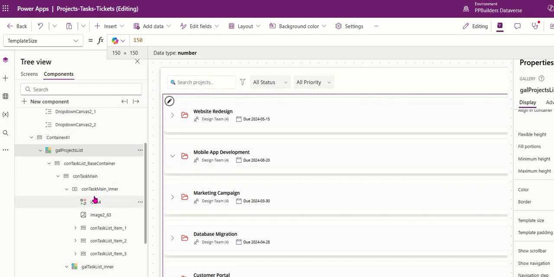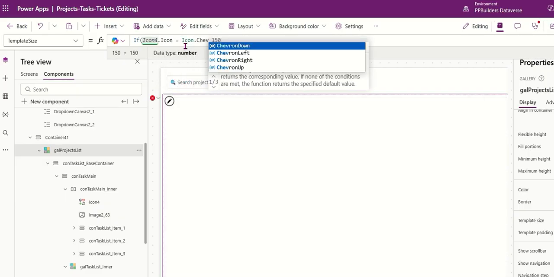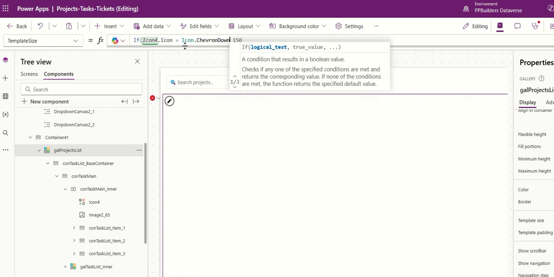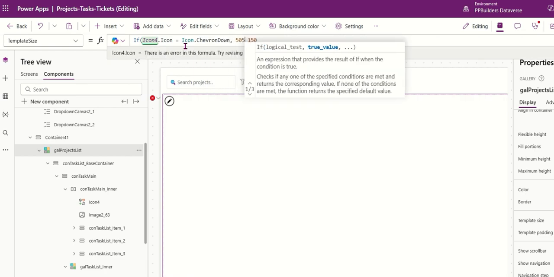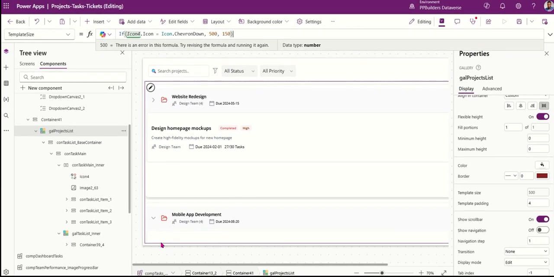So what I need to do is to check the current orientation of the icon 4. So I'll copy that and I'll go over here and I'll say if icon 4 dot icon equals icon dot chevron, if it is facing down, then I want it to be expanded. It should be at a template size of 500, else it should revert back to 150. Okay, so now it's loaded up.